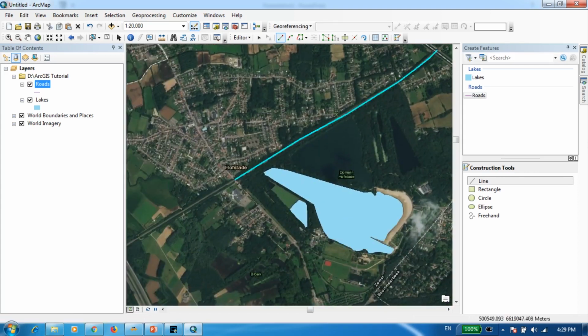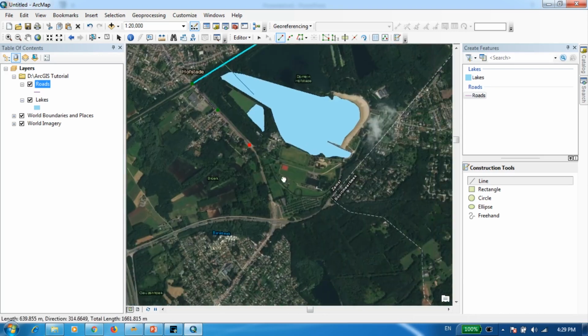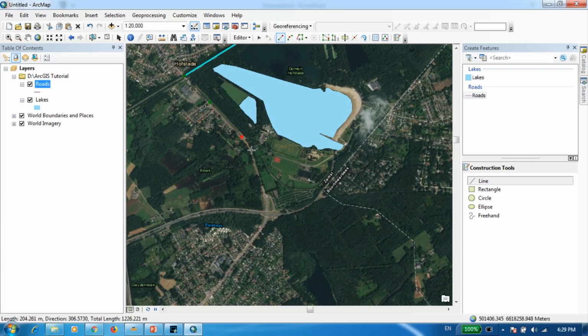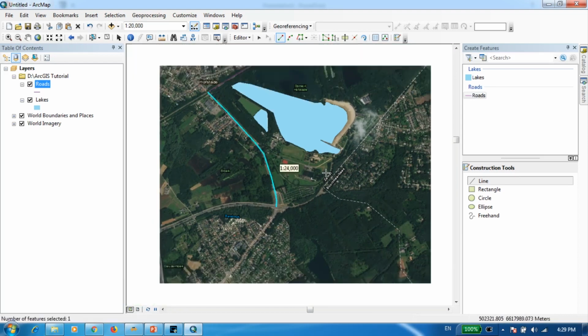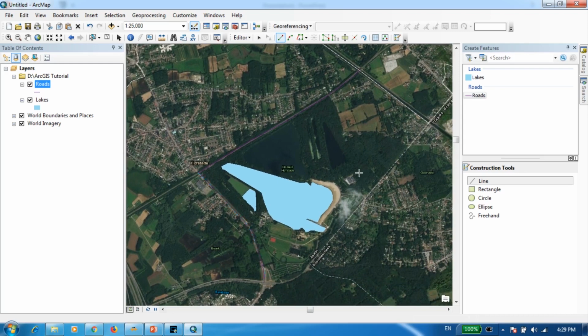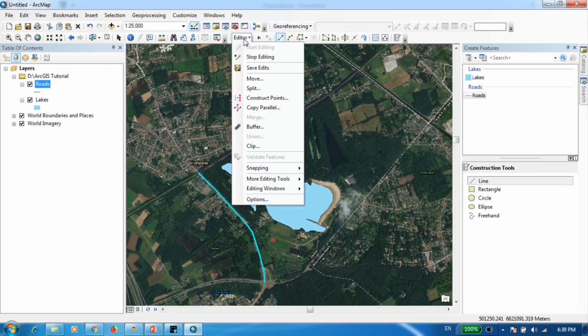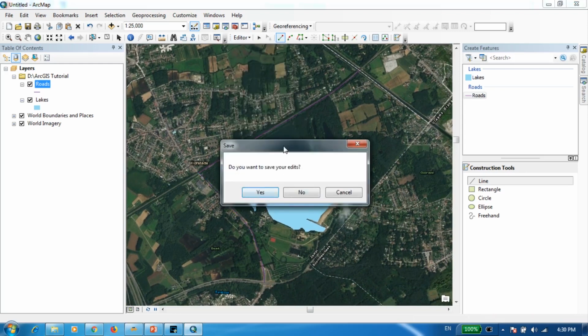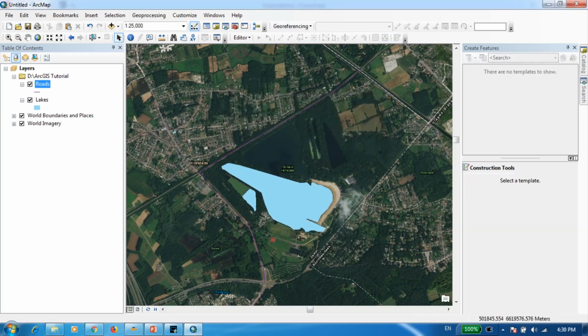Okay. I'm going to digitize the other road as well, this one. Alright, we are done with digitizing 2 of the roads. We go to editor and we stop editing, and then we are going to save our edits as well.